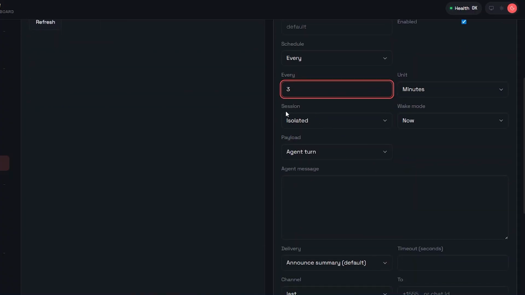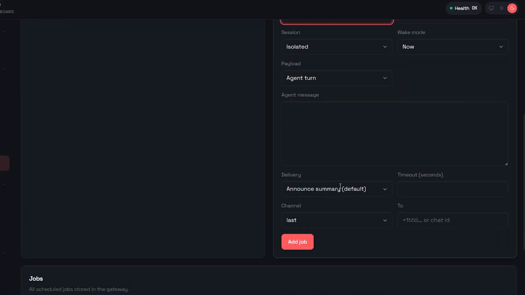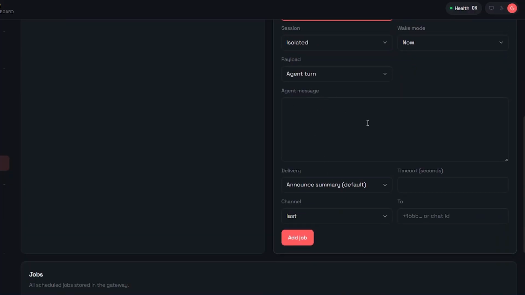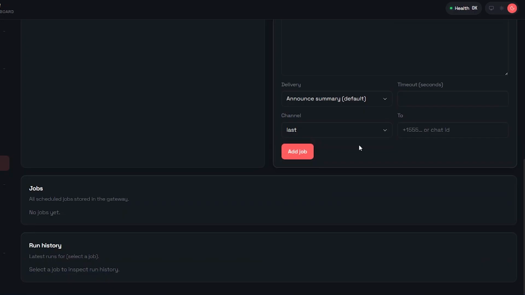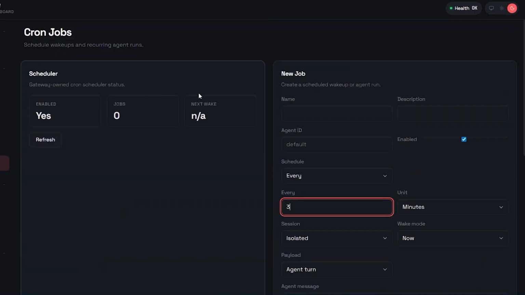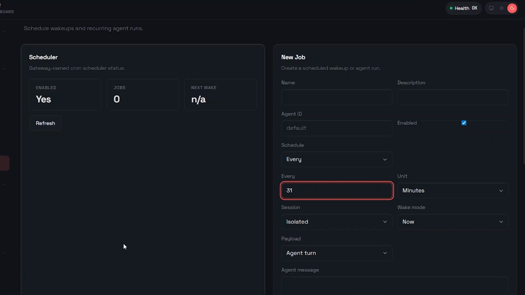And then you also decide on the session if it's going to be isolated or not. And then wake mode, payload, and then agent message. So whatever the message is going to be, do you want an announced summary, timeout, you have channel, so all these details. And then when you're done, you're going to click on add job, and that job will be added. So this is pretty easy to understand even on your first visit here. So let me change that back.